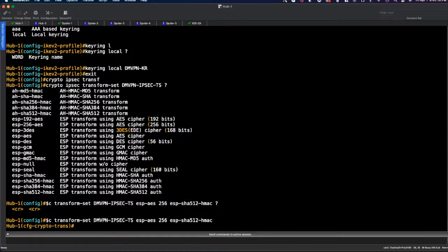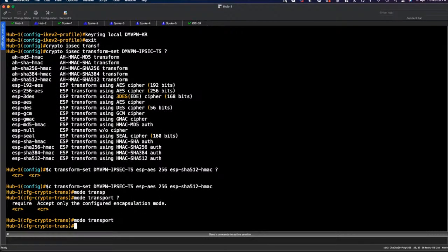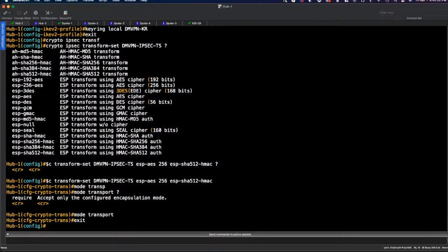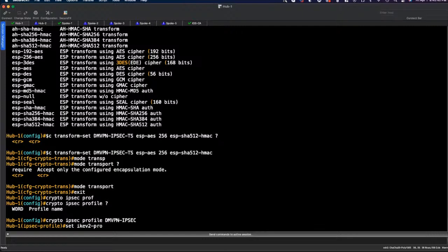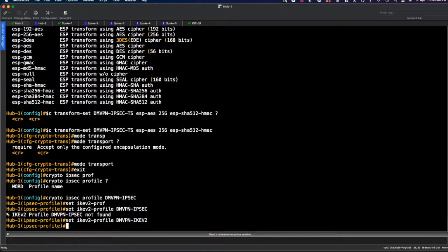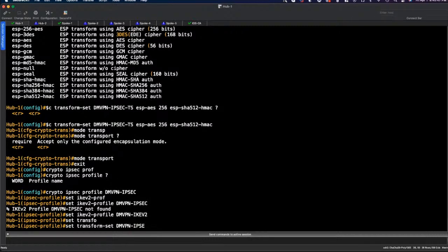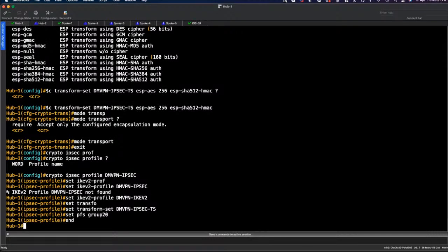So when you're doing DMVPN, when you're doing IPsec over GRE, really, you're going to want to set this to mode transport. And that's just going to make sure that it doesn't try to add a duplicate header onto the final packet. And then from here, it's fairly boilerplate: crypto ipsec profile DMVPN-IPsec, set ikev2-profile DMVPN IKEv2, and then we'll set the transform set. And then just for giggles, we'll set perfect forward secrecy.